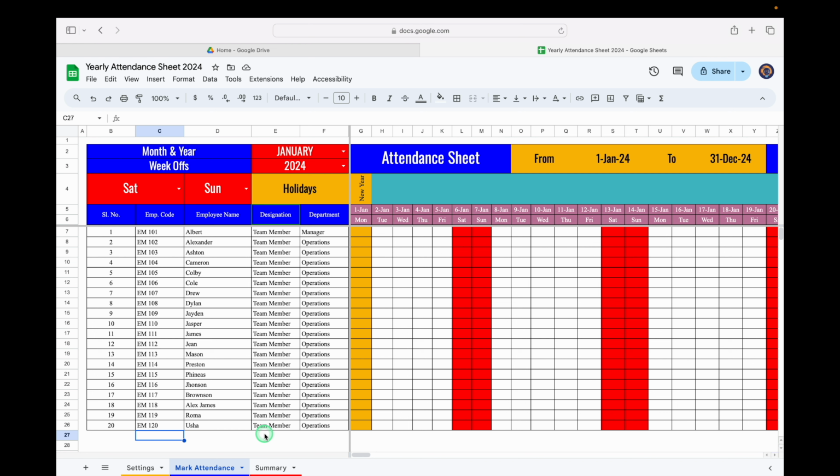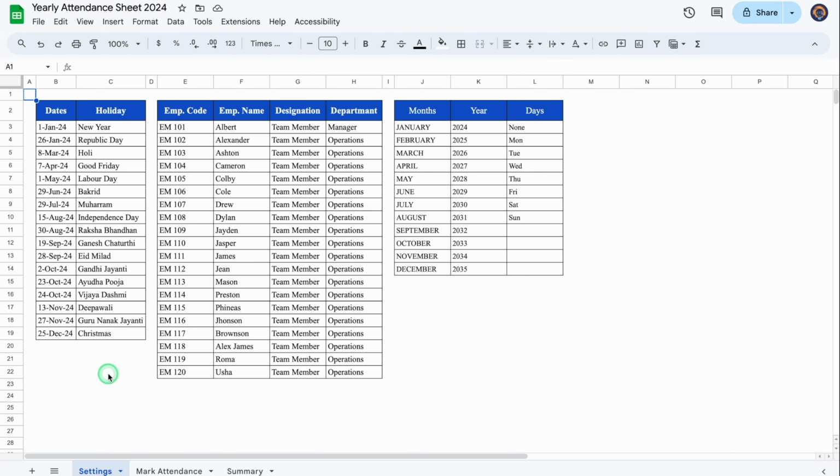In today's video, we will see how to create yearly attendance sheet in Google Sheets. In this format, we will have total 3 sheets. First will be settings, where we will have holidays list, employee details, name of the months, year and days.